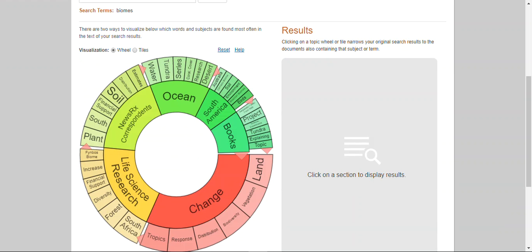Here you can see the visualization wheel that shows me all of the topics related to biomes in this particular database. They go from larger topics in the center of the wheel to more specific topics on the outer edge of the wheel. This is a really good place to look for correlations between topics to try and narrow your topic down as if you're working through a larger project.